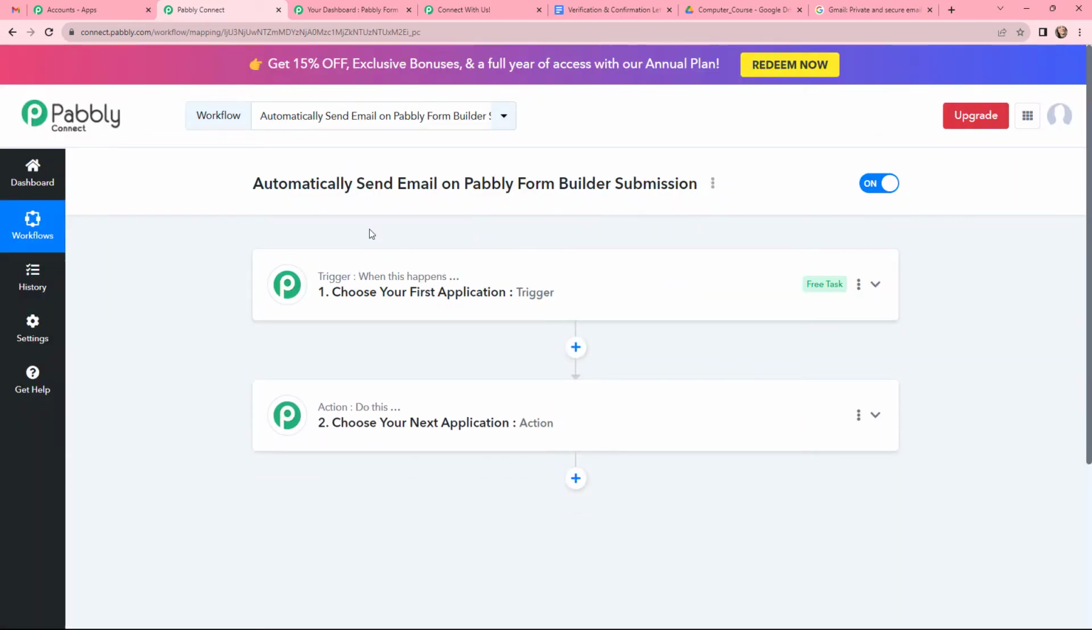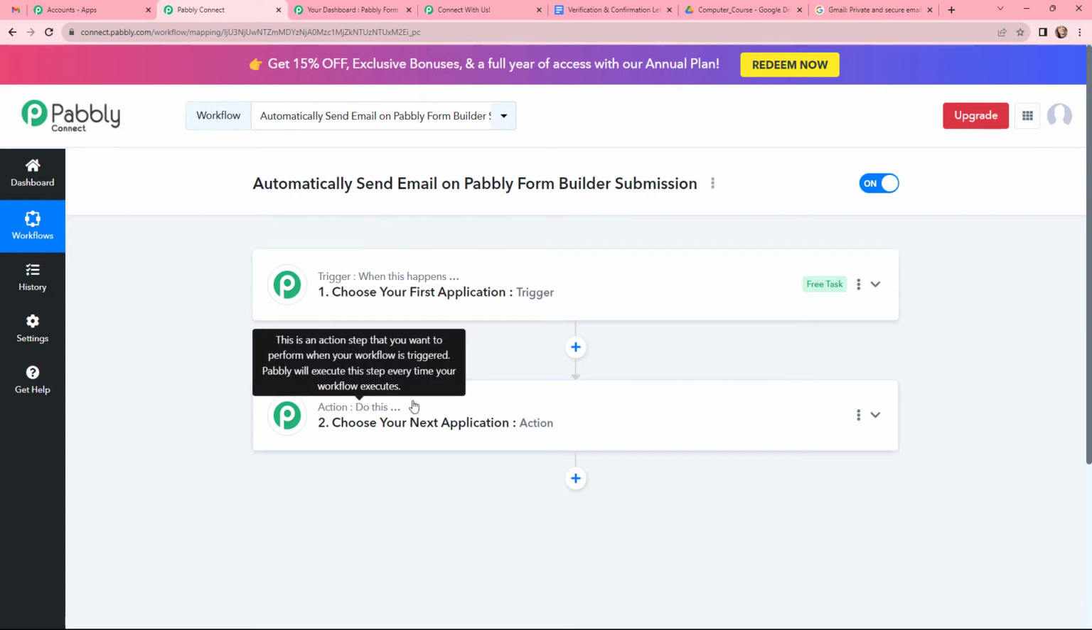Once I did that, now we have arrived on a very important window that consists of trigger and action. Trigger and action are the two most important principles or concepts on which this entire automation will depend. So over here, trigger says when this happens, action says do this. So that means actions are the response of a trigger application.